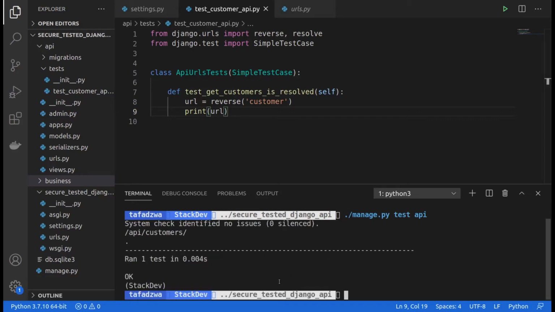Once you have done that, as you can see, it's now saying it has run one test, and there are no errors. You can see that at this line it has printed the absolute path of our URL, this /API/customers. So this is how you get the URL. After you've done this, our test is not yet complete, even though it's saying it has run one test. To complete our test, we need to write some assertions.